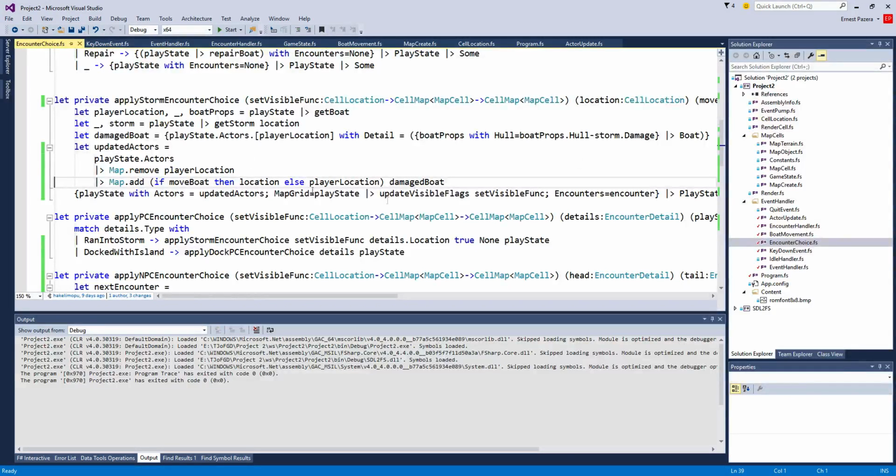See, 'cause I could just do the same thing here with that one. So if move boat, then remove the location. Otherwise, yeah, so remove the location. But in any case, all right. That's a significant amount of functionality there, because now we've got a good framework by which we can add other things.